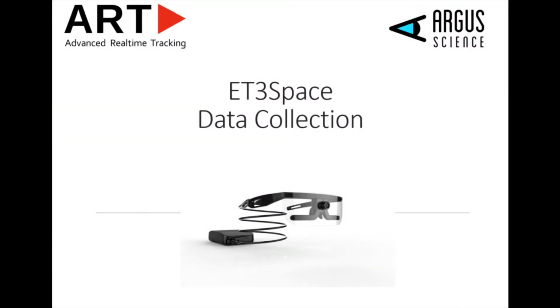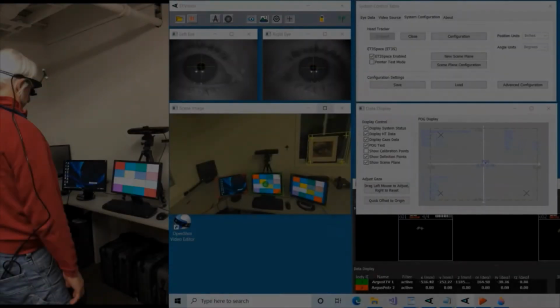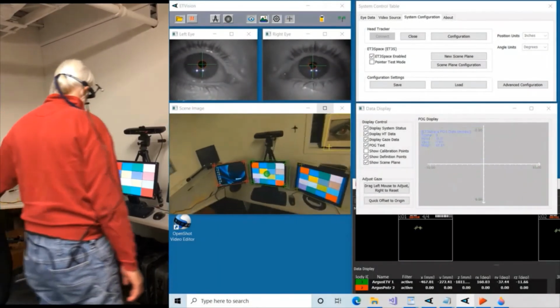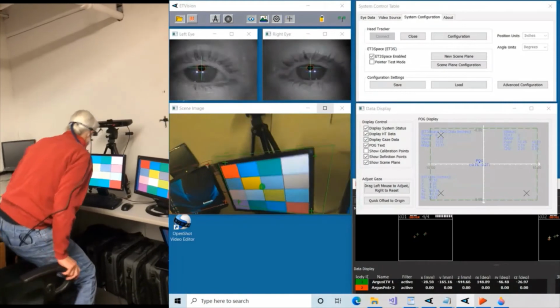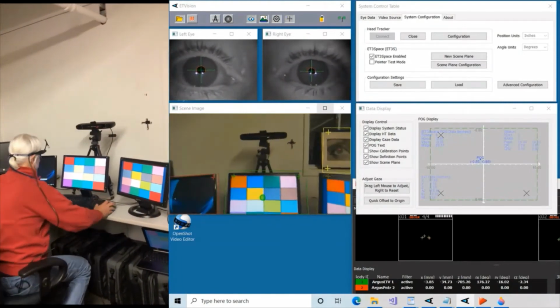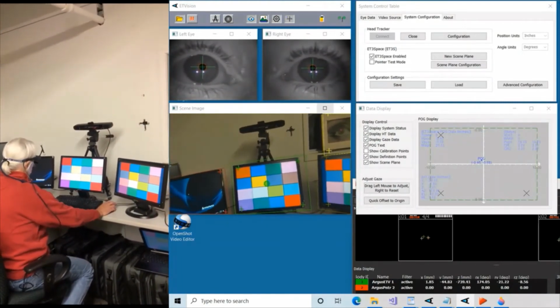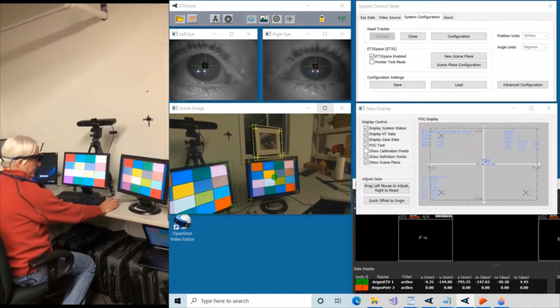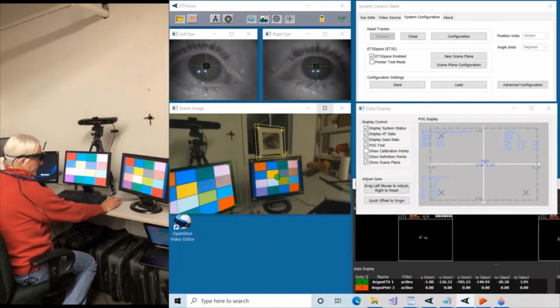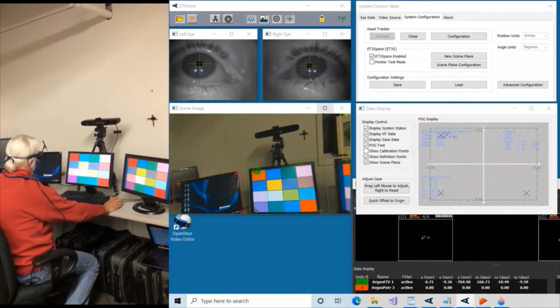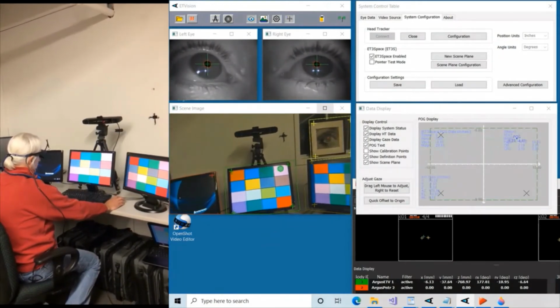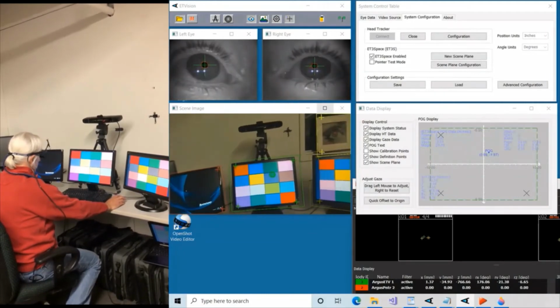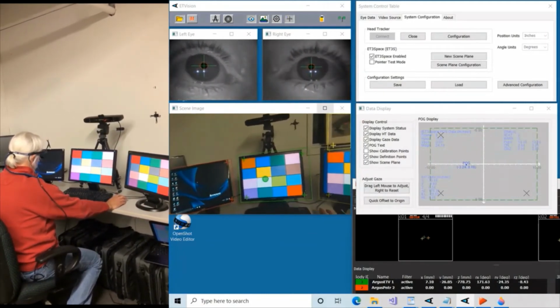Now let's collect some data using the ETVision and the SmartTrack3. In this view, we can see to the left a macro view of the participant as he approaches and sits at a workstation. On the right is the ETVision application. The ETVision app has several windows, including both eyes that are shown at the top, and below that is our scene image. The scene image shows our scene planes and gaze, both in real time.